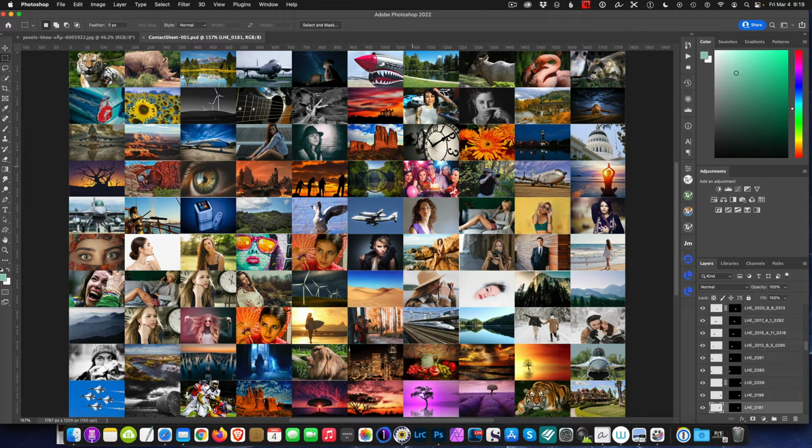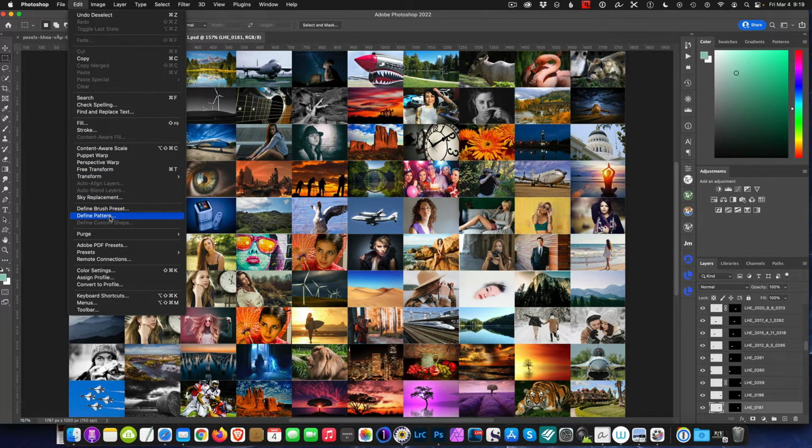Okay, so now we need to define this as a pattern so that we can overlay this tile of mosaics over our original image. So to do that, we're going to go to Edit and then Define Pattern.